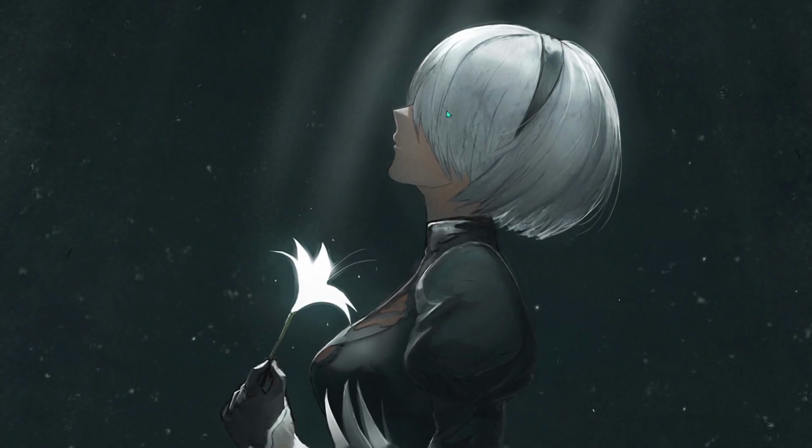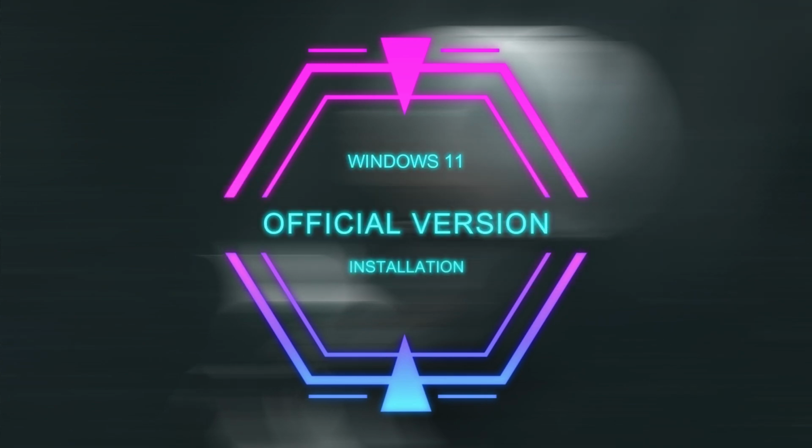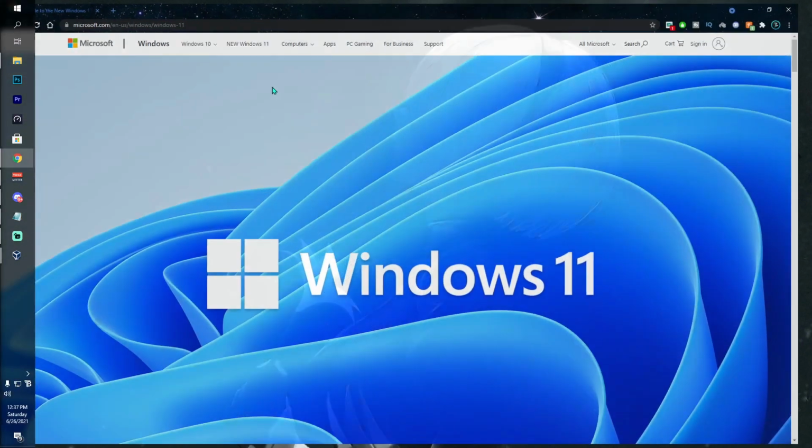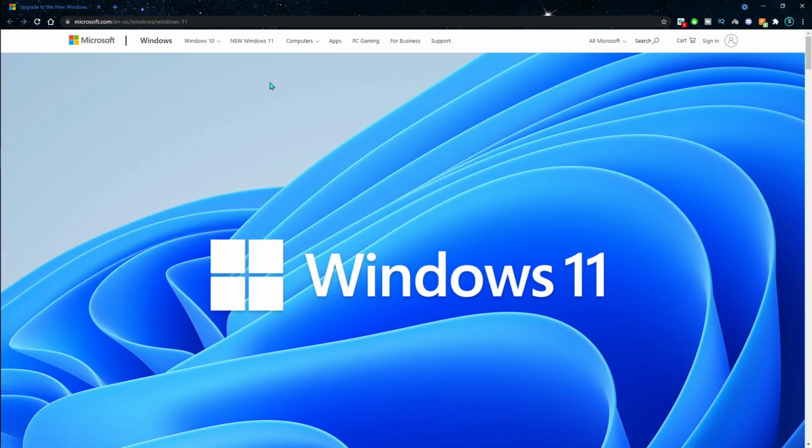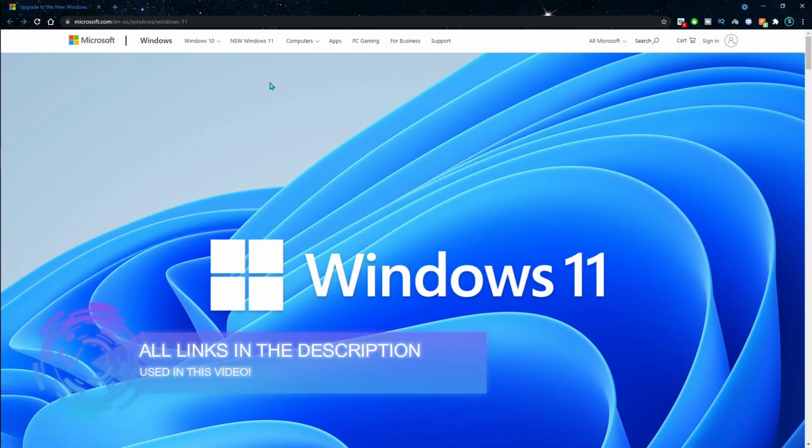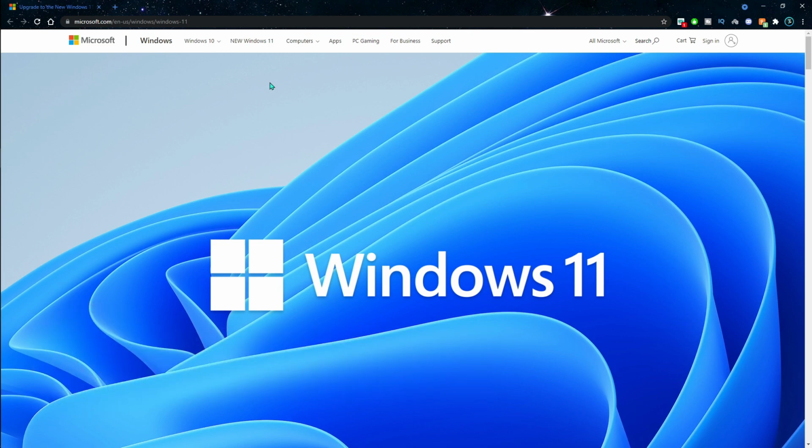Alright, so first off, I'm going to be starting with the official version of Windows 11, that is from the official Microsoft website. Here you'll find all the links of the websites and the applications I'm going to be using right in the description below, so make sure you guys go check the description box out.